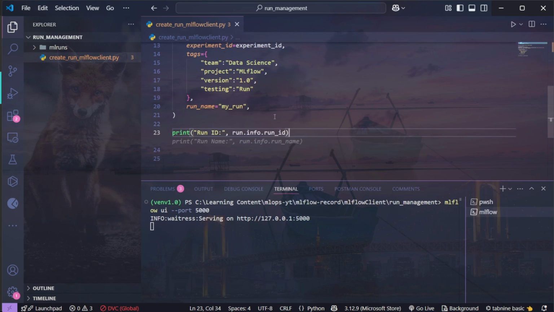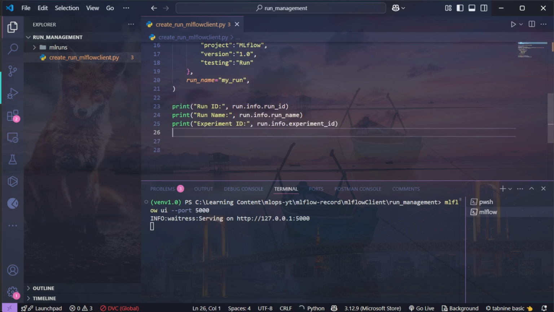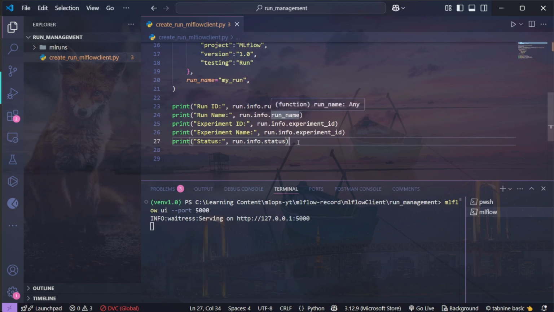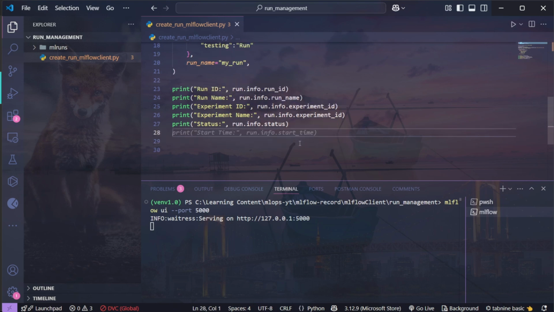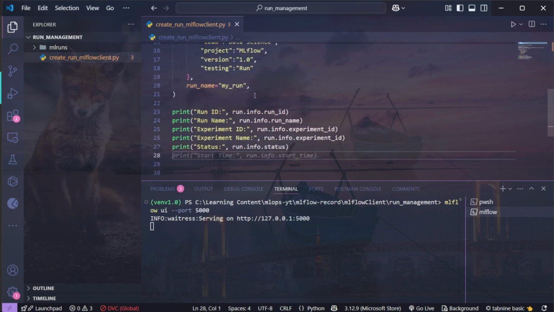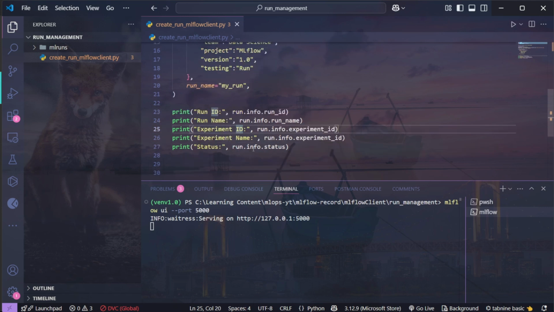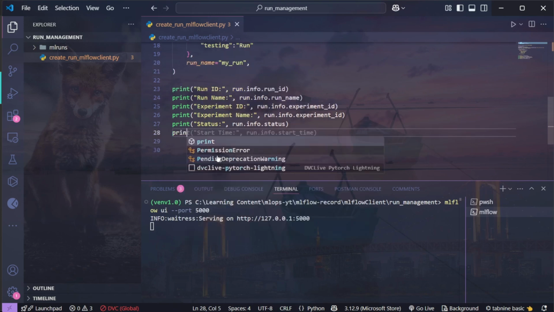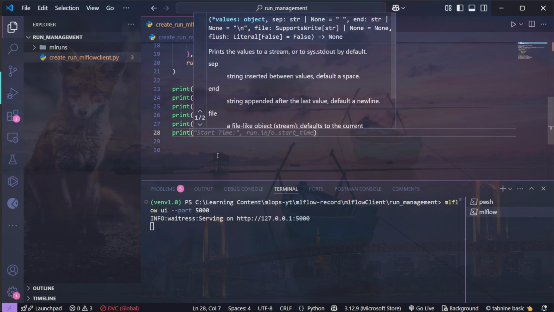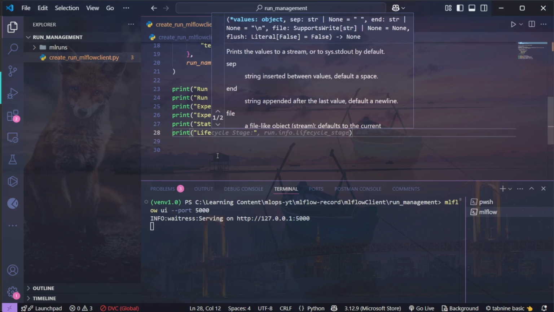See, my AI is automatically suggesting this, so let me just show that to you because it will be easier for me to explain. It will print the run ID, the run name, the experiment ID, the experiment name, and the status of the run. Then a few more things we need to print, the life cycle stage also. So let me print that also, life cycle stage.